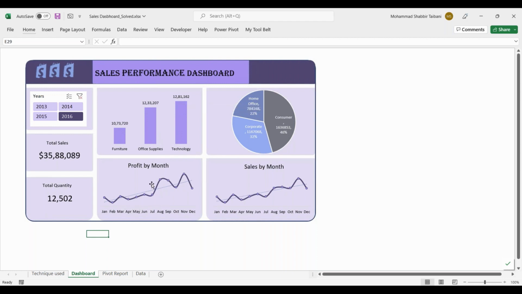And this is my profit by month. I can see August, September have my higher profit, whereas in October there is a dip in the profit. What could be the possible reason? If I look at sales by month, I can see there is a slight dip in the month of October, right? But compared to August, September, I can see there was higher profit. So these kinds of interactions you can see here, right?